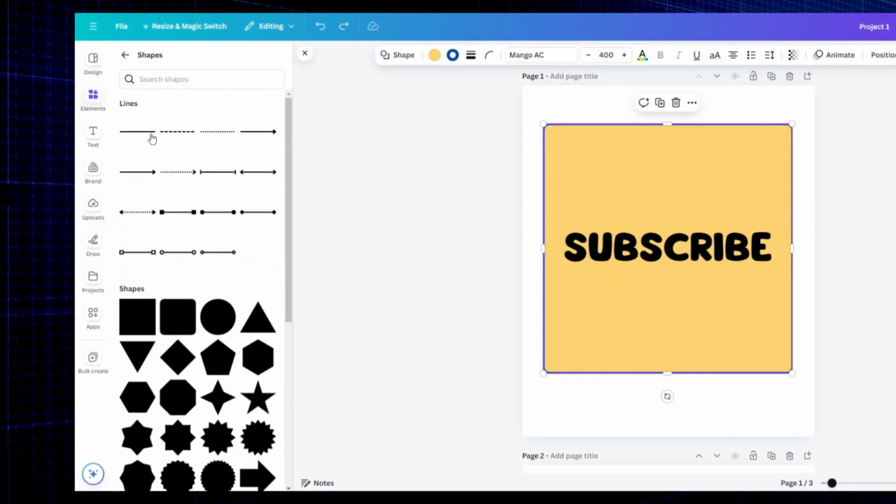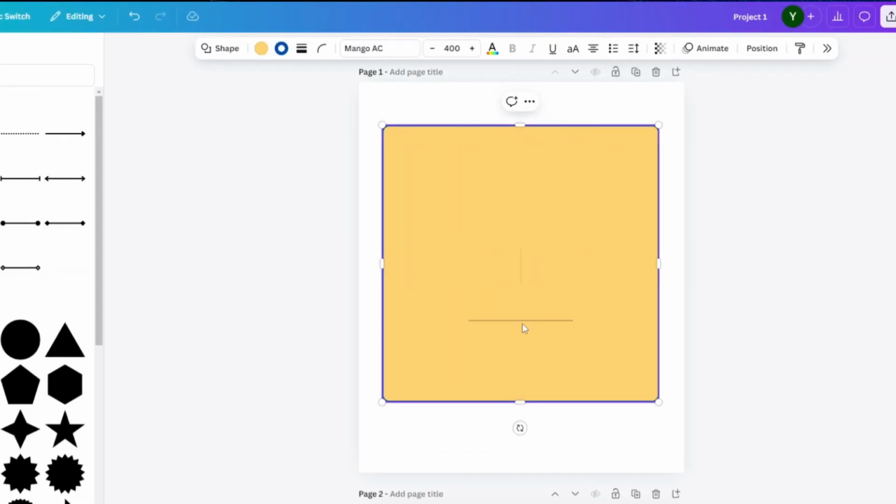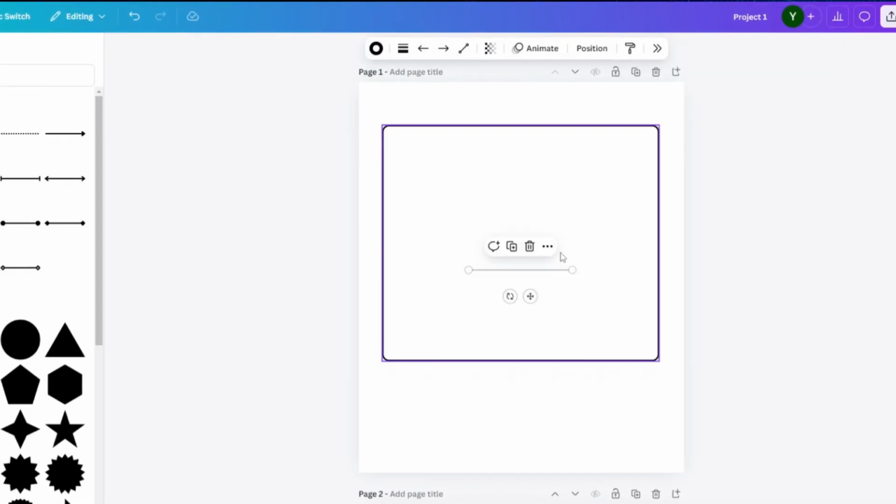To add a line, click on Lines under the Elements tab. Let me delete the current text to keep things simple. Once you add a line, you can adjust its length by holding Shift and dragging it to the desired length. You can also position it in the middle of the page.